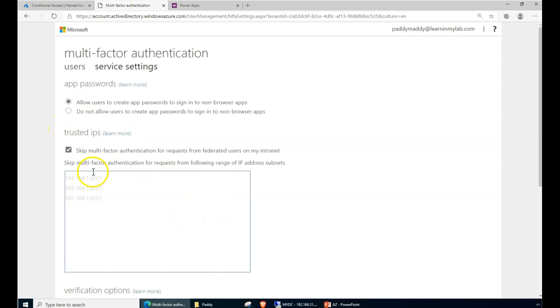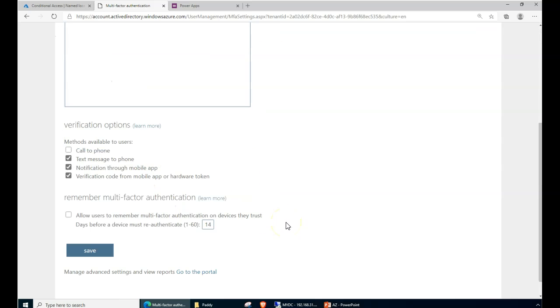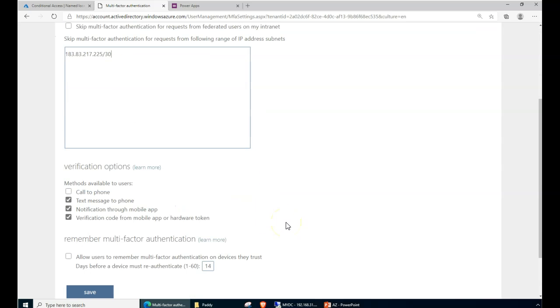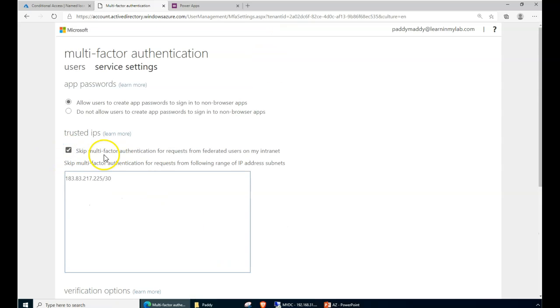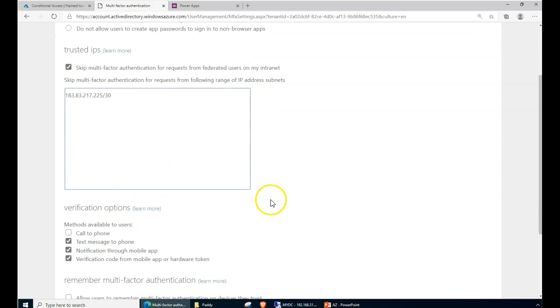So you do have here trusted locations. Whatever IP address range or subnetting information you give here would be treated as trusted, so it's not going to ask for the password or the multi-factor authentication. That's how you can treat it here: skip multi-factor authentication for requests from federated users in my intranet. It's going to skip it, and also for the IP ranges or subnets which you give here. So that's how you can configure it.